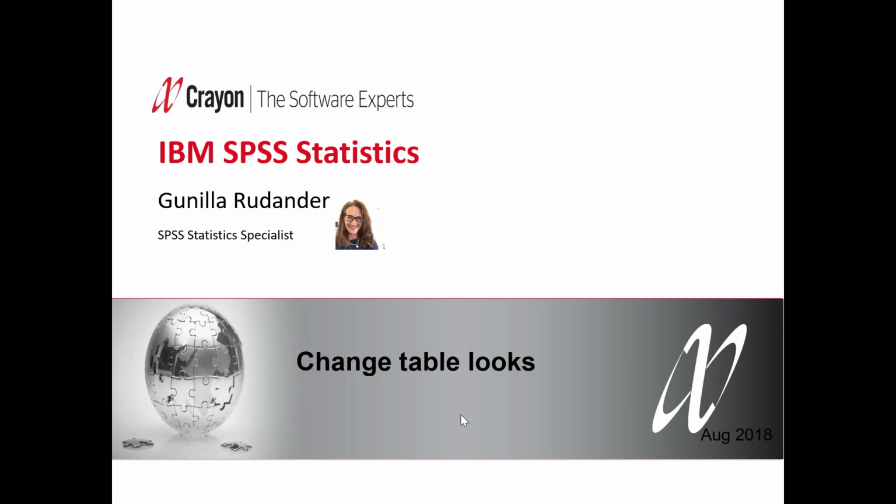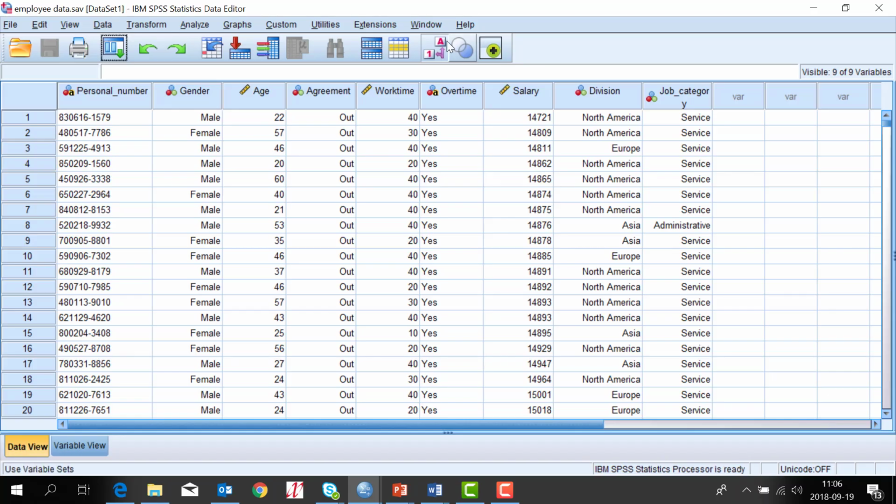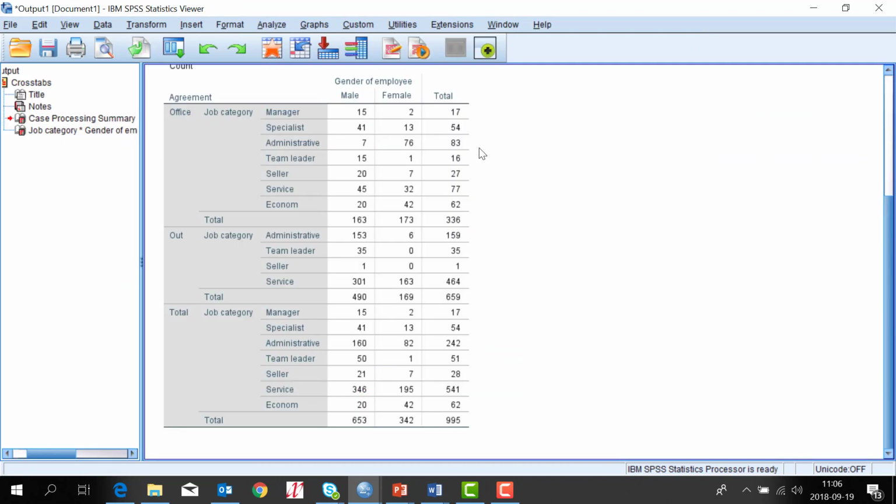I'm going to show you how to change your table looks with IBM SPSS Statistics. I have a data file and an output file. This is the layout of my output for the moment, but I would like to have another table look.